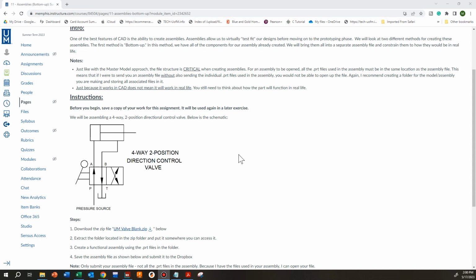So for this assignment, we are going to be creating this 4-way 2-position directional control valve. So this control valve has a handle, and when we pull that handle or push it, it's going to change the direction of the valve. So we have already all these components already modeled. We just need to assemble them together.